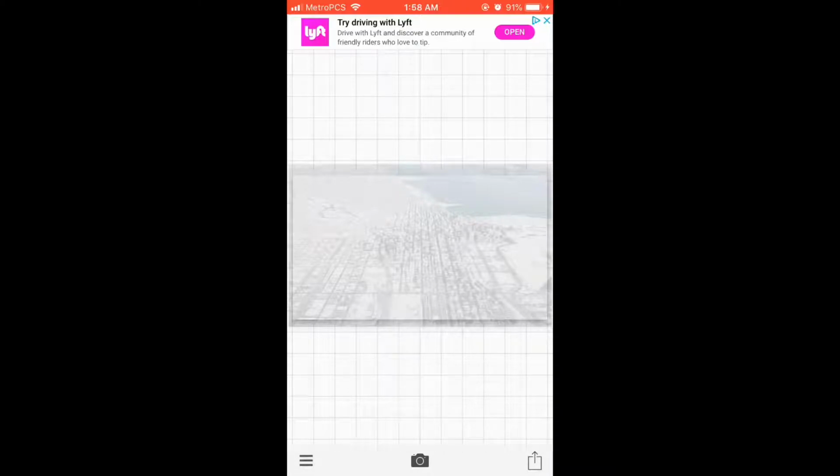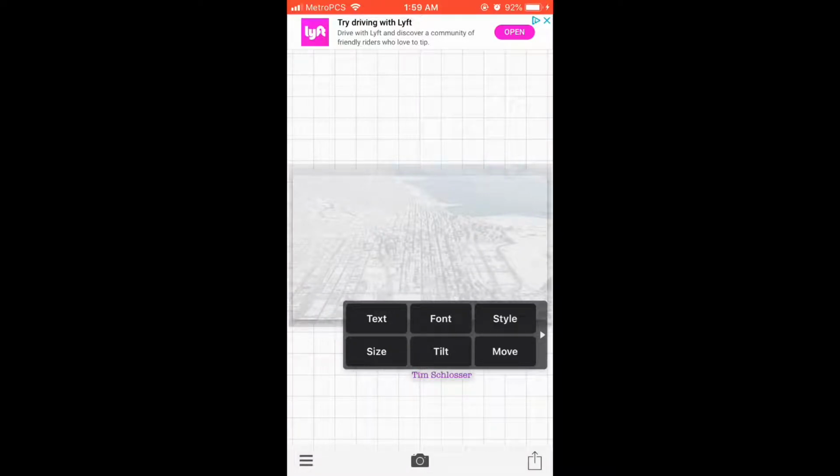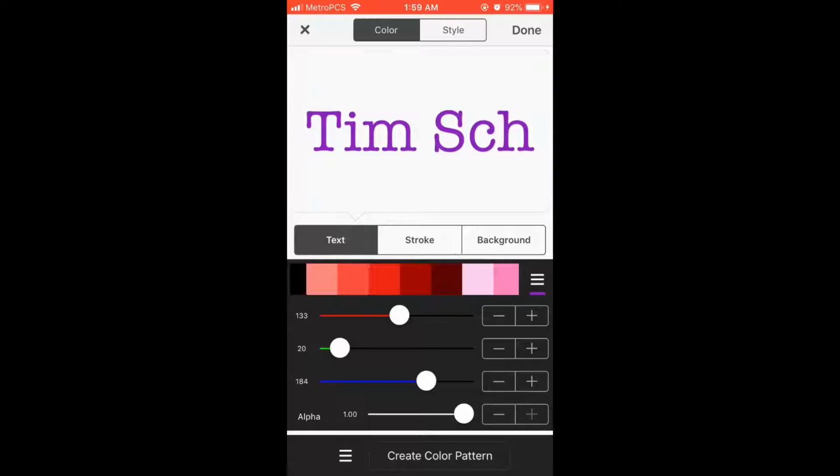And then after that, you just tap around the grid area to get typing done. So I'm going to type my channel name, which is my first and last name. And then from here you can choose fonts and colors. Okay, and then when these little icons come up, go ahead and click style.